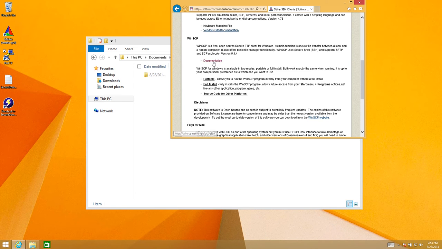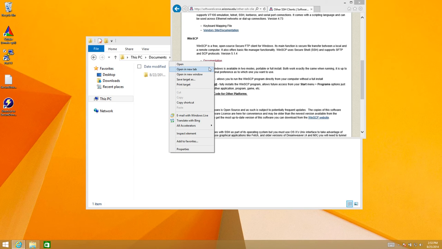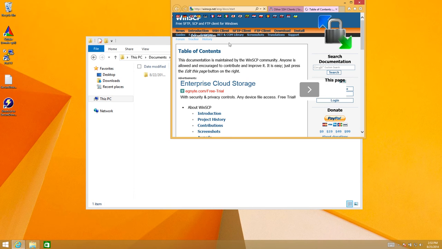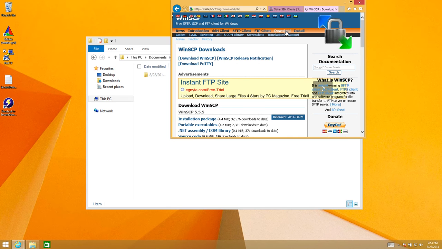Looks like here it's not actually linked, so I'm going to right-click on documentation and open it in a new tab. Looks like some of these links are broken here. So I'm going to come over here to WinSCP, and then I'm just going to go straight to the download part. So it's not a great website, is it? Download, there we are. Download WinSCP 5.5, so here we are, installation package.